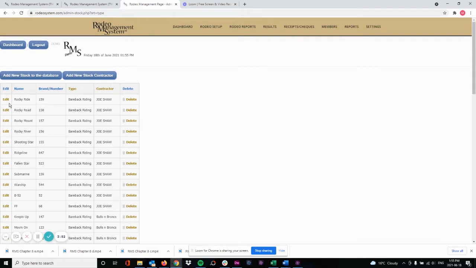We can edit the stock if you need to fix a spelling correction or a brand number, or simply delete it if that animal is no longer part of the stock contractor's offering. We also have a couple of buttons here at the top: add stock to the database and add a new stock contractor. So there must be a stock contractor before you can add stock to that contractor.